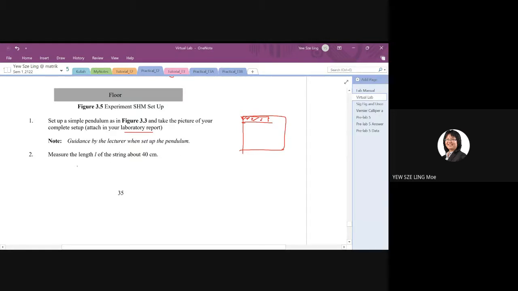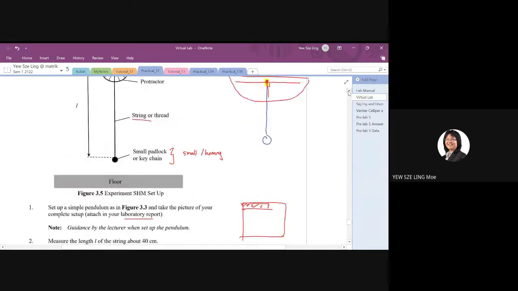Then you measure the length of the string about 40 cm. So you begin with 40 cm. Now, it doesn't mean you have to cut your string at 40 cm. You can still cut it at 105 cm. You just need one string, one string is more than enough. You cut it at 105 cm. So when you hang your pendulum, what are you doing?